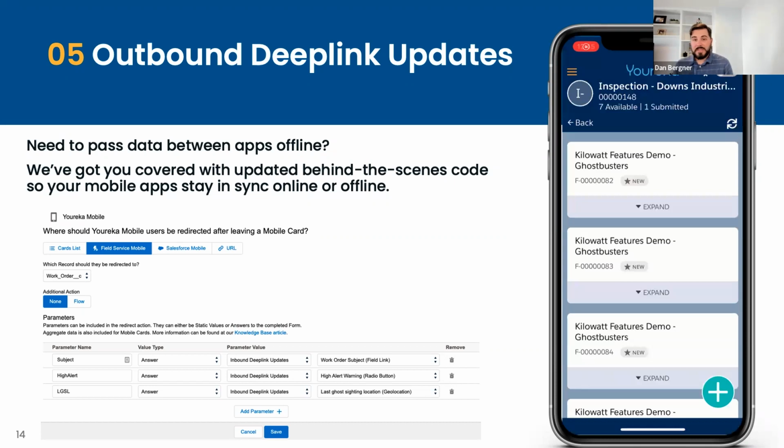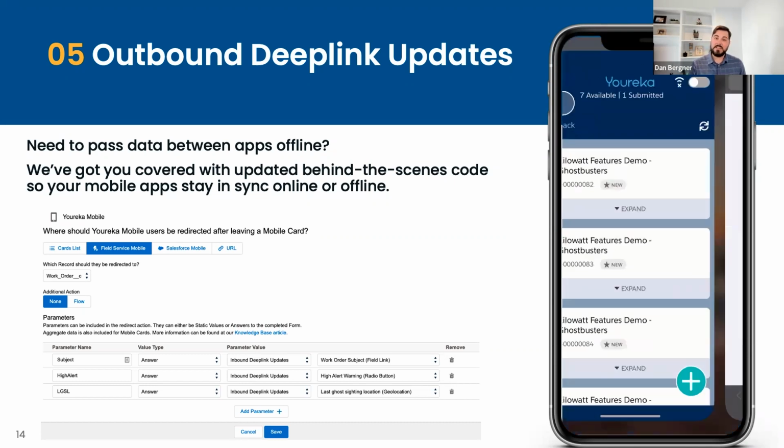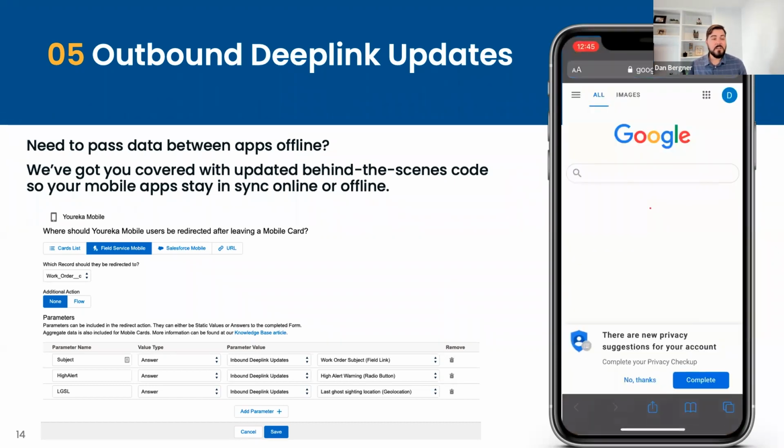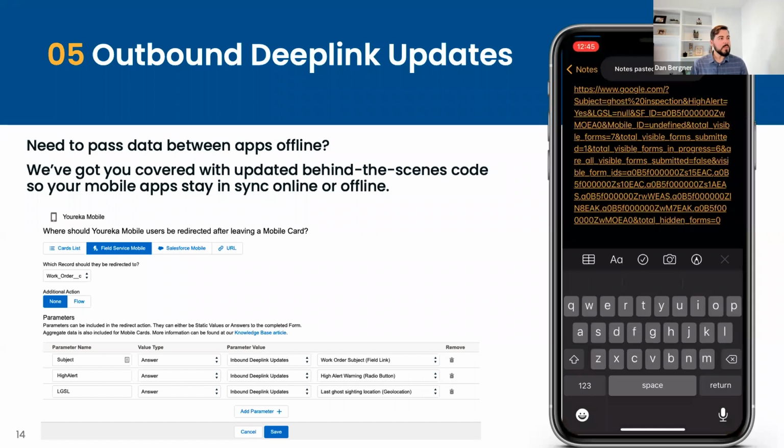This is when you would use outbound Deeplinks to say, based on the data that I collected inside of Youreka, I want to pass it back to the other applications such as field service mobile.